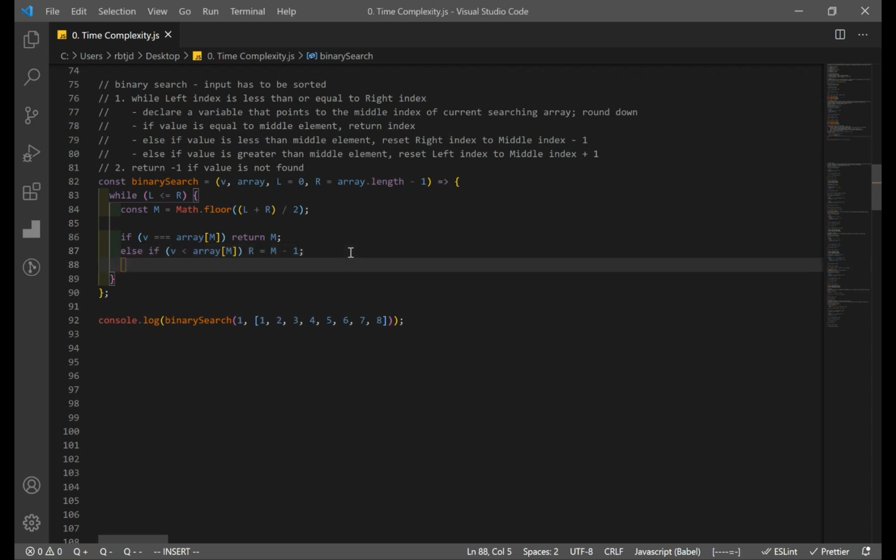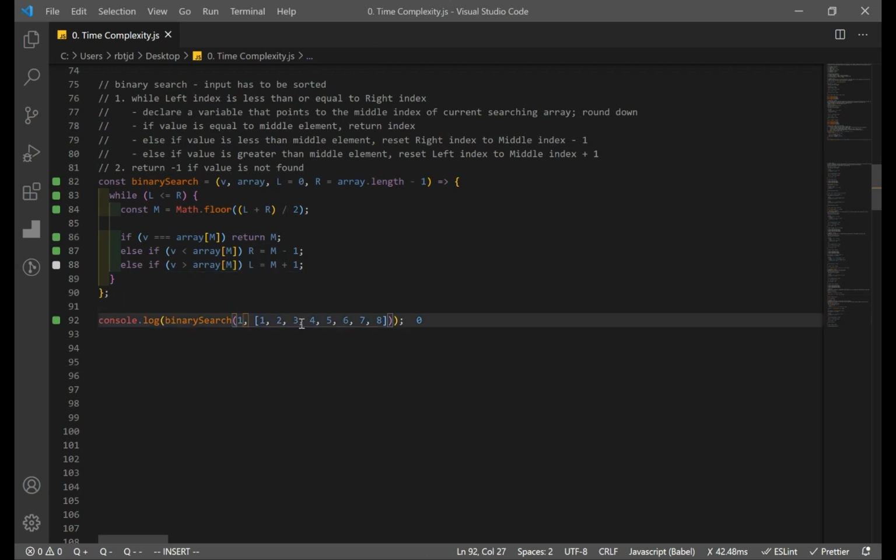And now our next one is the other case. If value is greater than array at index m, what are we going to do? We're going to reset our left index, and this will be m plus 1. So this would be the opposite case, right? What if our value was greater than 4? We want to look at this side of the array, the right side. Now we want to reset our L to start here, and we're going to keep our R index to be the last one.